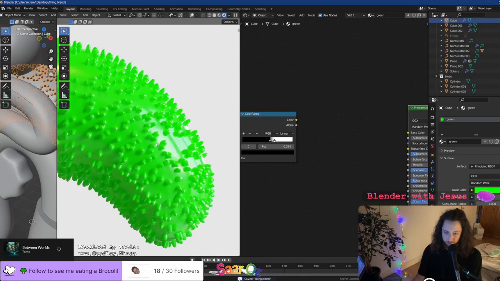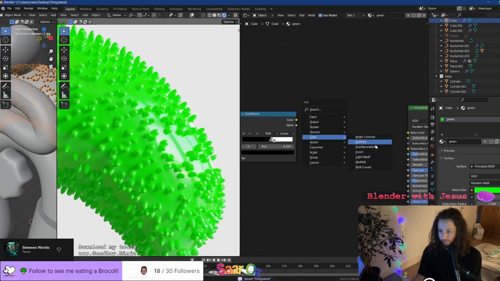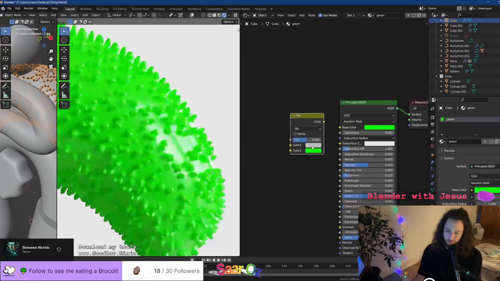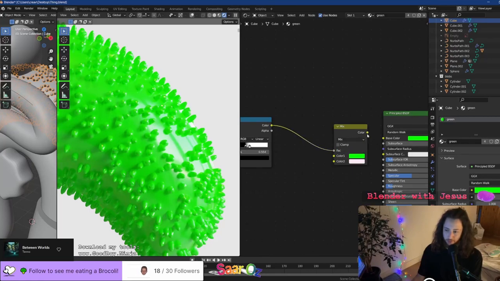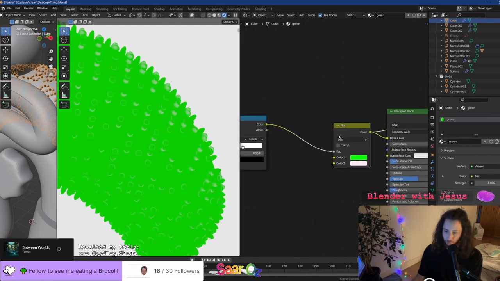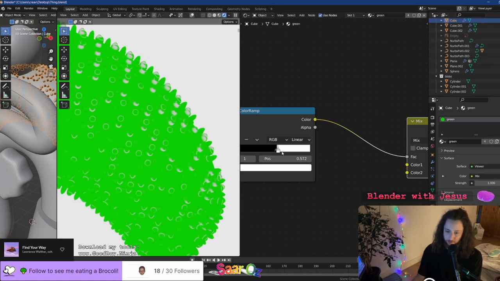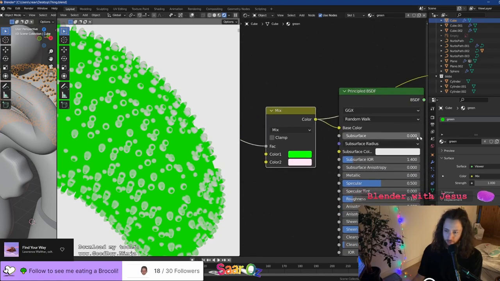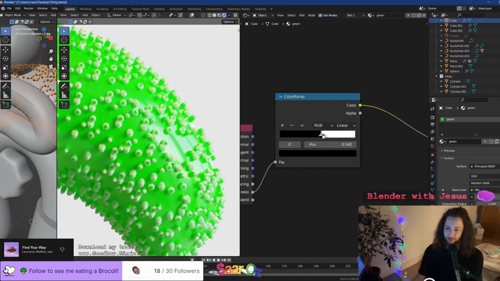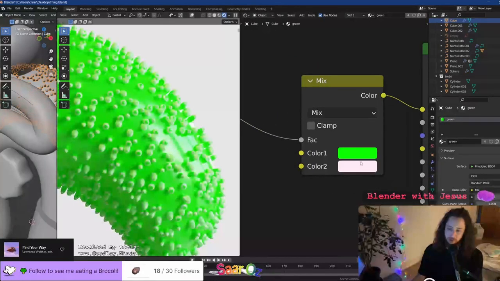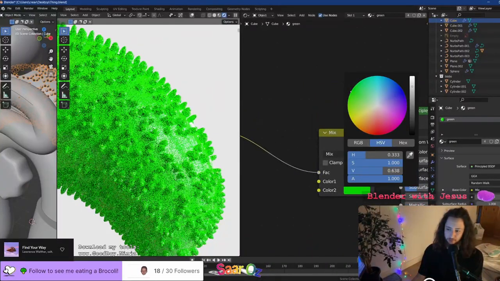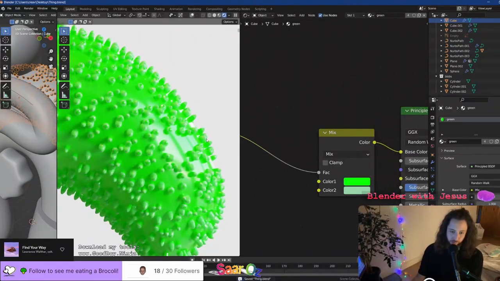Yes, now it renders mega fast. And then for the color, I'm gonna mix the original green with white, and the way I'm gonna mix it is by using this map. Yeah, you can see how it gives it a weird funky look. So maybe a bit softer, and maybe not white, but a more faint green. Something like that, maybe. Cool.